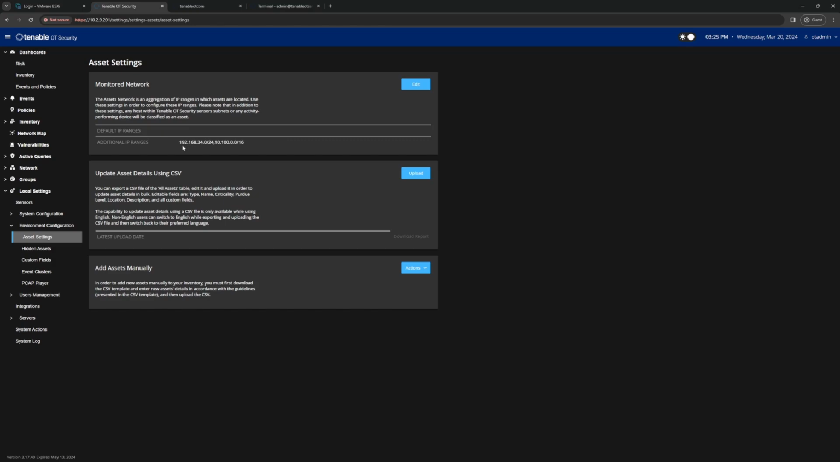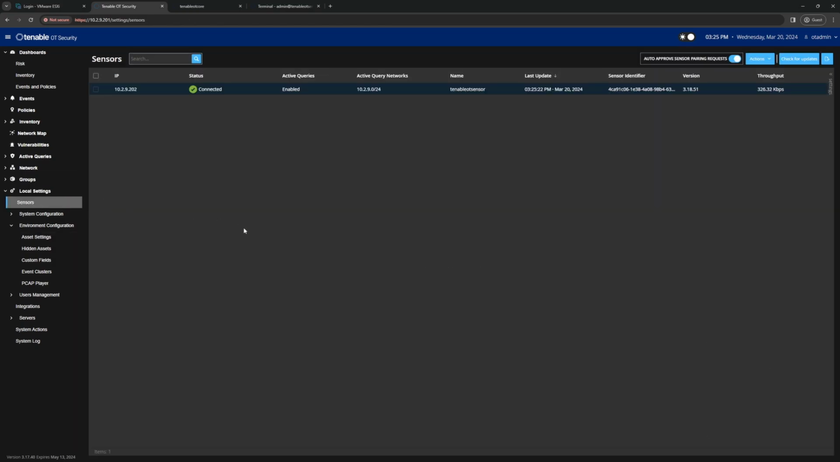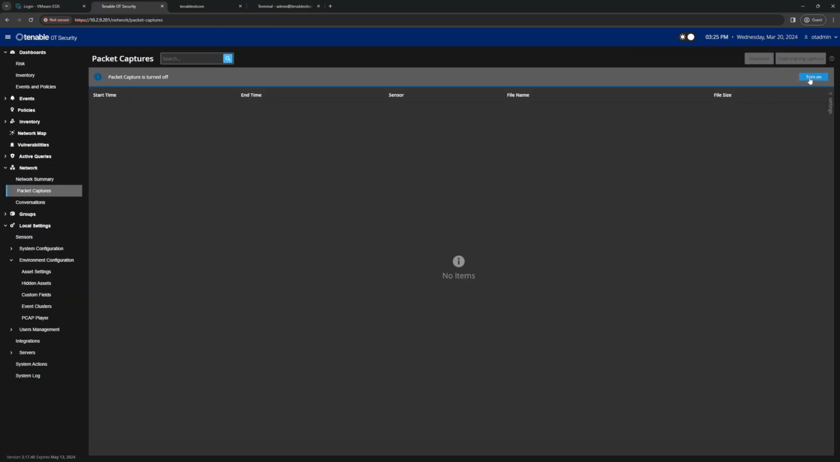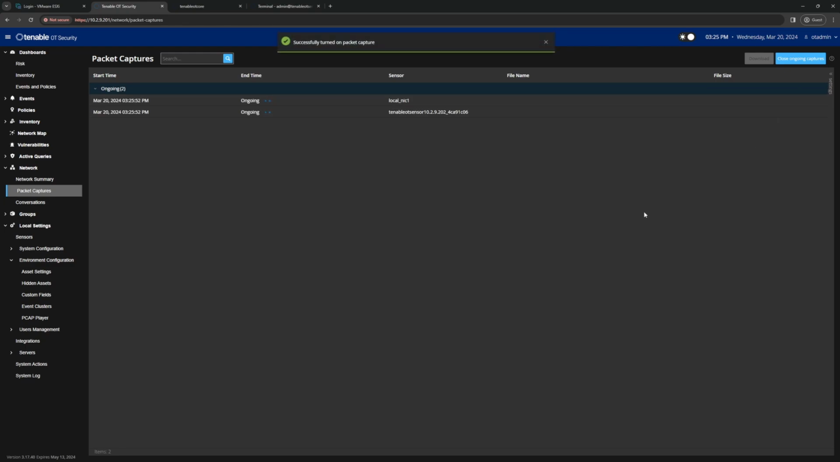There's some more things that we'll end up doing in the future, but now I want to do one more cleanup. There's one more thing I want to do as I start getting this data. I want to go up to my sensors and I want to look at what I'm actually getting. So one of the things that we can do is make sure that we're getting actual data in through our sensors. And this is something a little new that you can actually start looking at. If I go to packet captures, I want to turn this on. And what you'll see is I'll have packet captures coming in on my local NIC 1, but I also have packet captures coming in on my Tenable OT sensor.